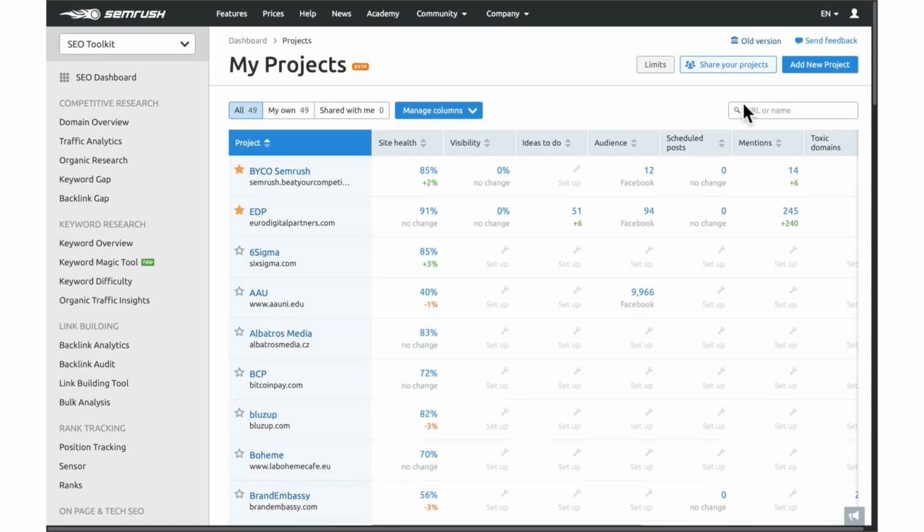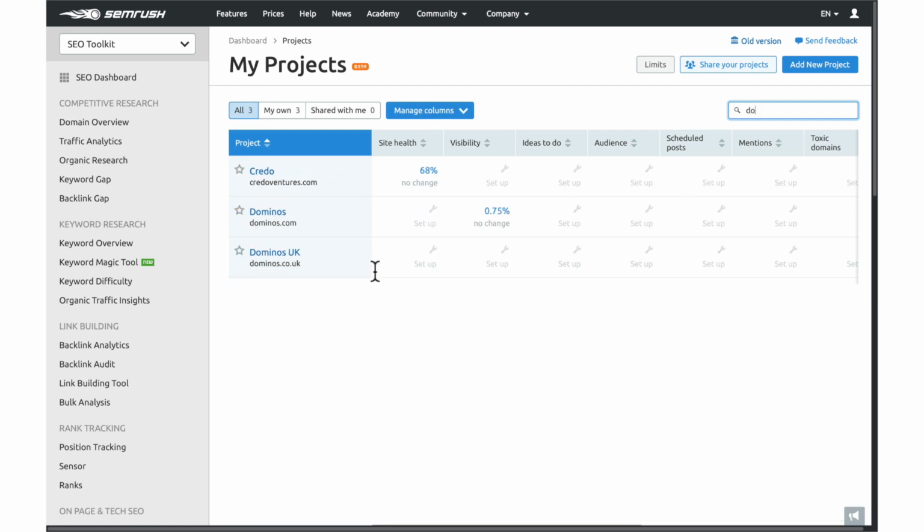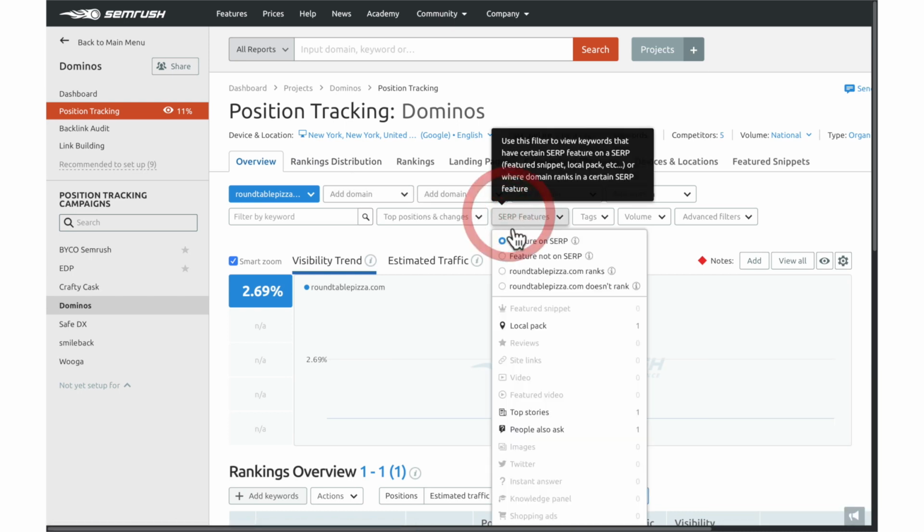You can always get back home from this place. Now let's scroll to find our Dominoes.com project. Now we see our domain in blue. You have access to a ton of filters, but let's choose Local Pack from the SERP Features filters.